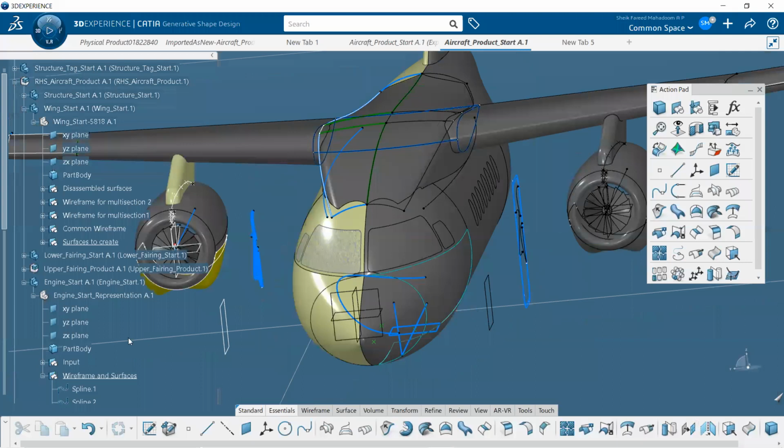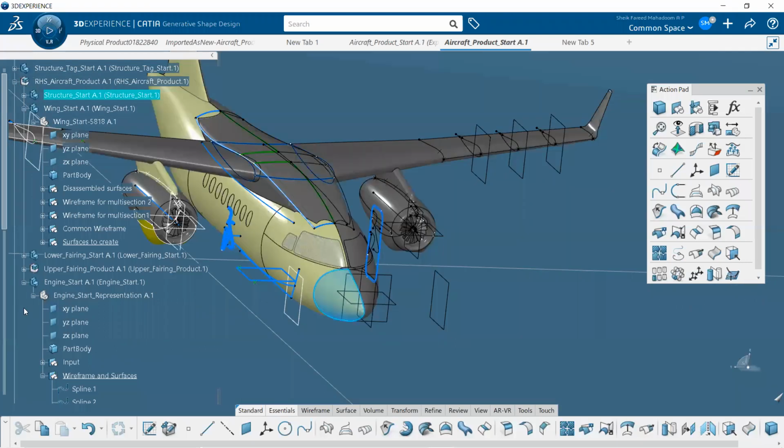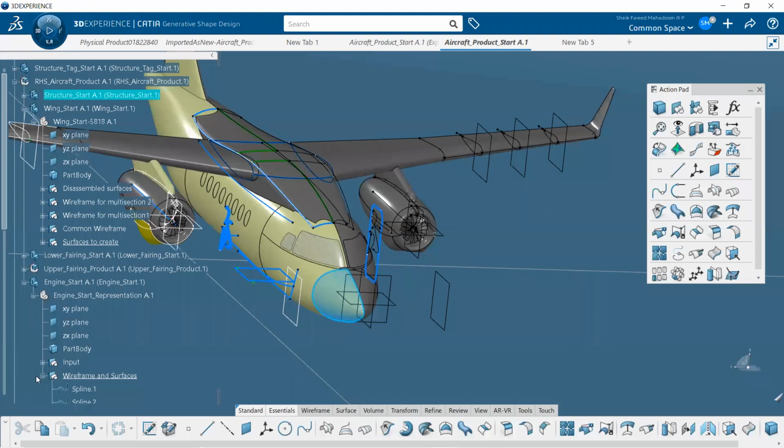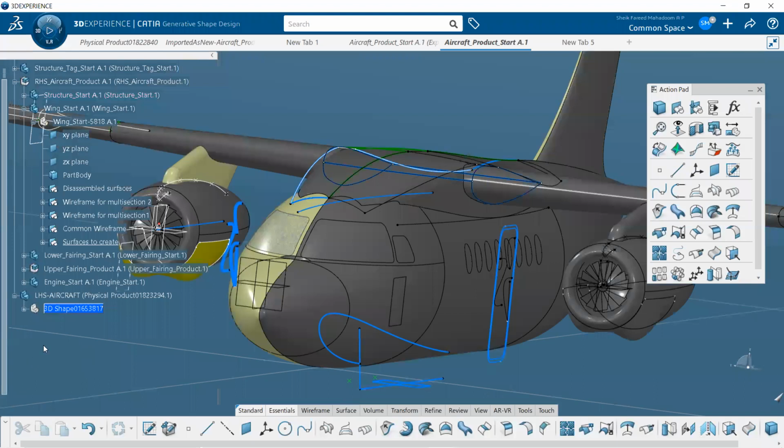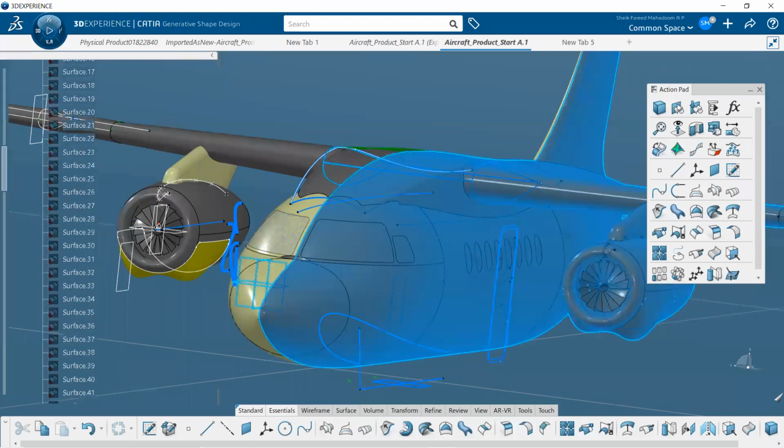Right now the final part is to create another geometrical set. All the surfaces are just repeated over here. Now just create another geometrical set.